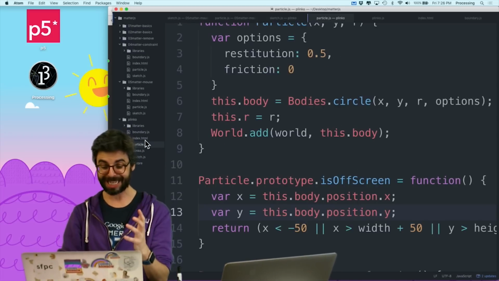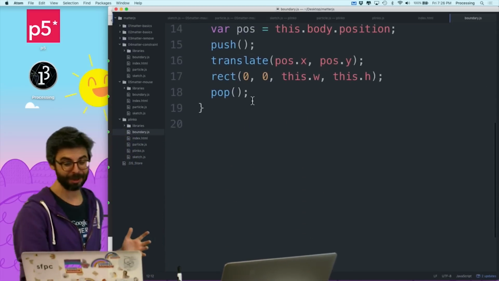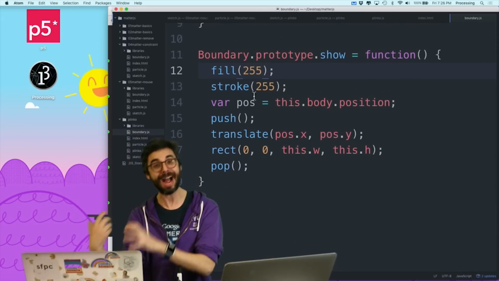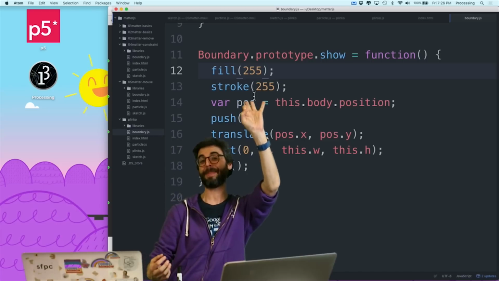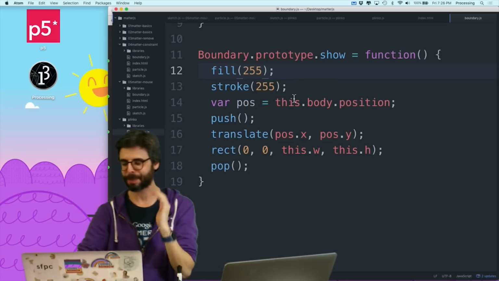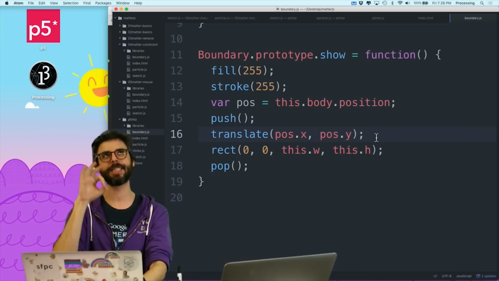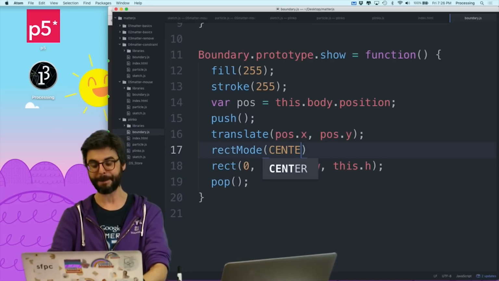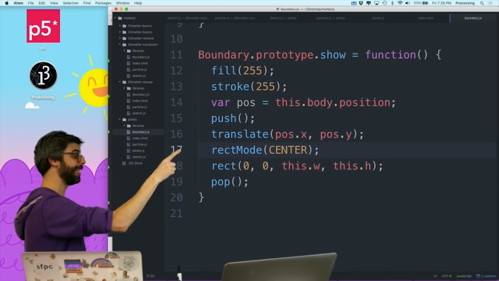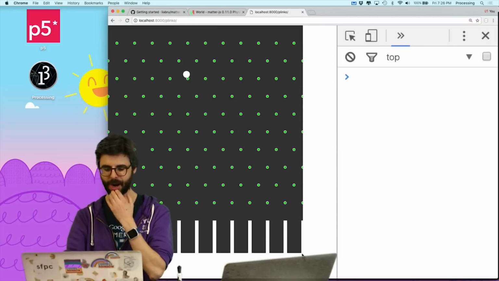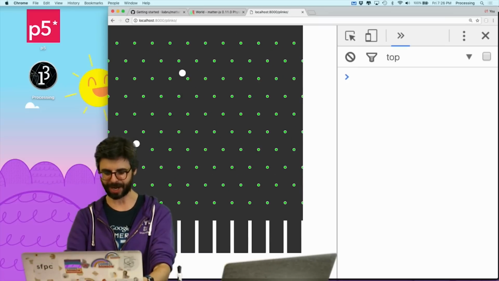I forgot a really, really key thing. If I go into the boundaries, look at this. I'm drawing the rectangles in the default way that p5 thinks of rectangles, with 0, 0 in the top left. And that's why they're actually so short. I'm just drawing them in the completely wrong place. Whereas Matter.js thinks of rectangles with the registration point in the center. So I need to have what I'm drawing match what Matter.js thinks, which means I need to say rectMode center. So here we go. There we go. So now it's right, and you can see that's what I expected it to do.